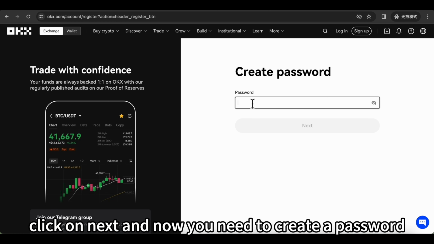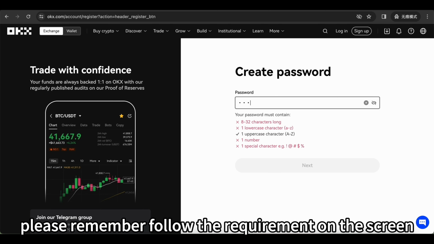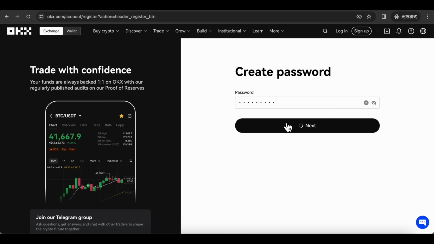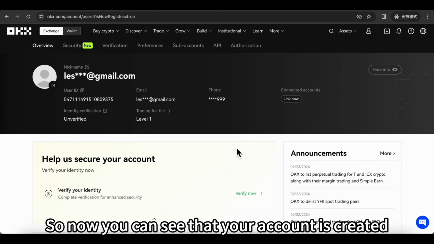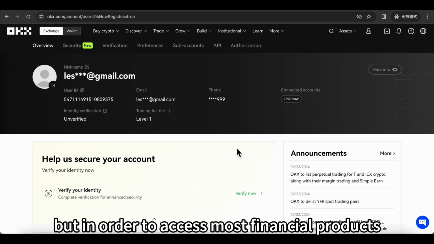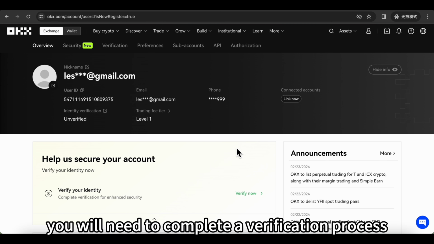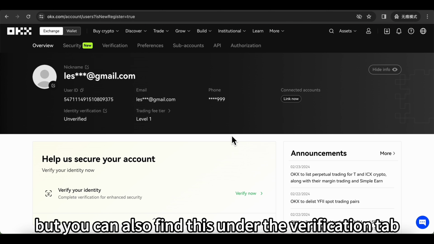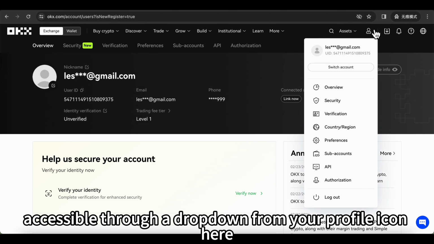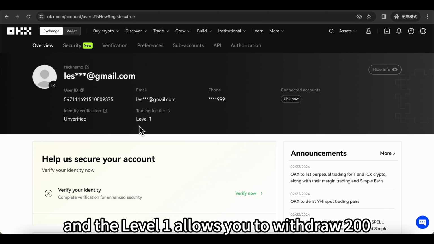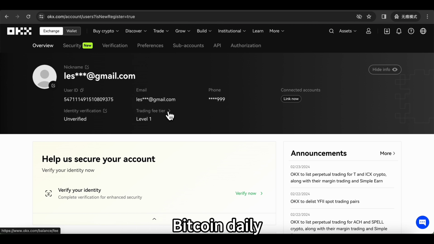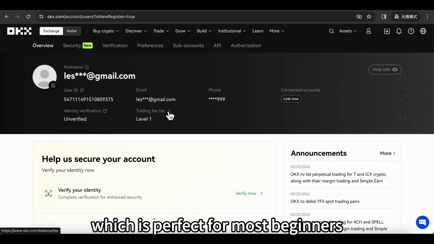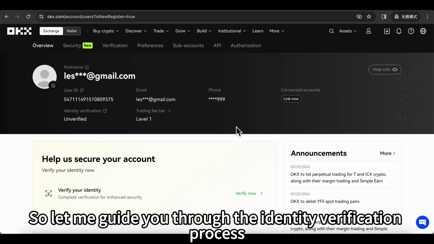And now you need to create a password. Please remember to follow the requirements on the screen. So now you can see that your account is created, but in order to access most financial products, you will need to complete a verification process. You can find the verification section here, but you can also find it under the verification tab, accessible through a drop-down from your profile icon here. There are three verification levels, and level 1 allows you to withdraw 200 Bitcoin daily, which is perfect for most beginners. So let me guide you through the identity verification process.